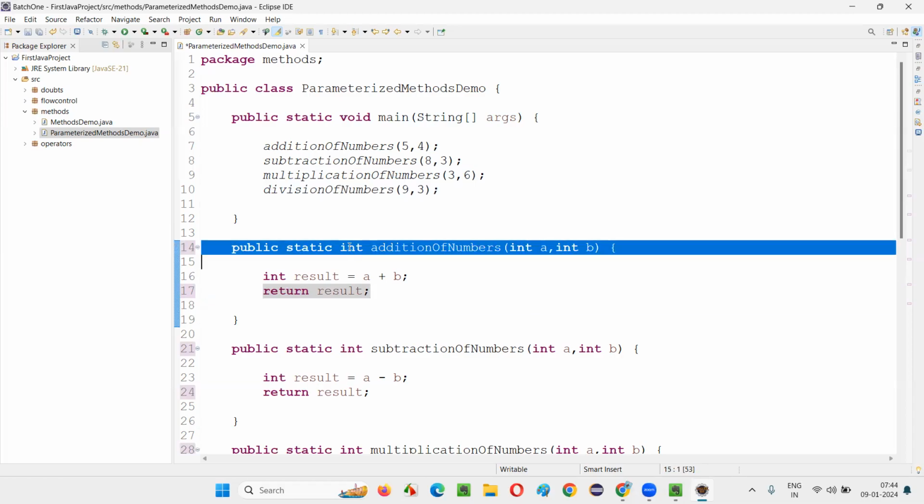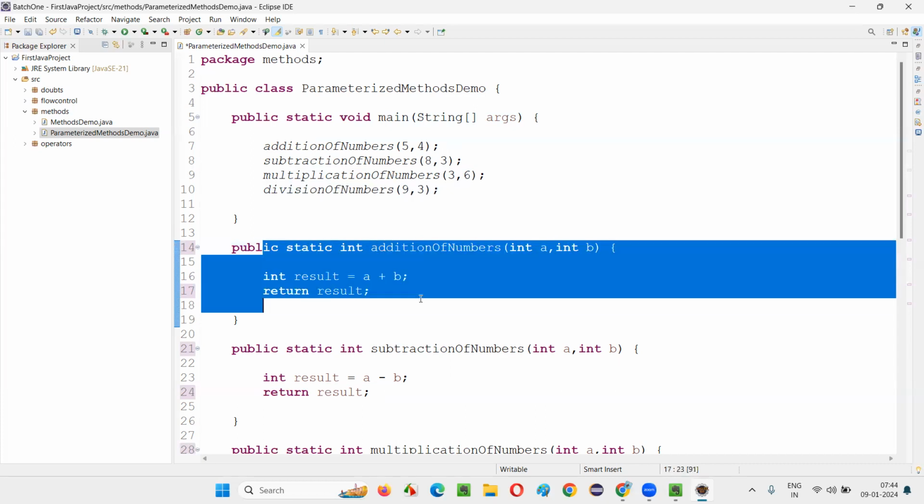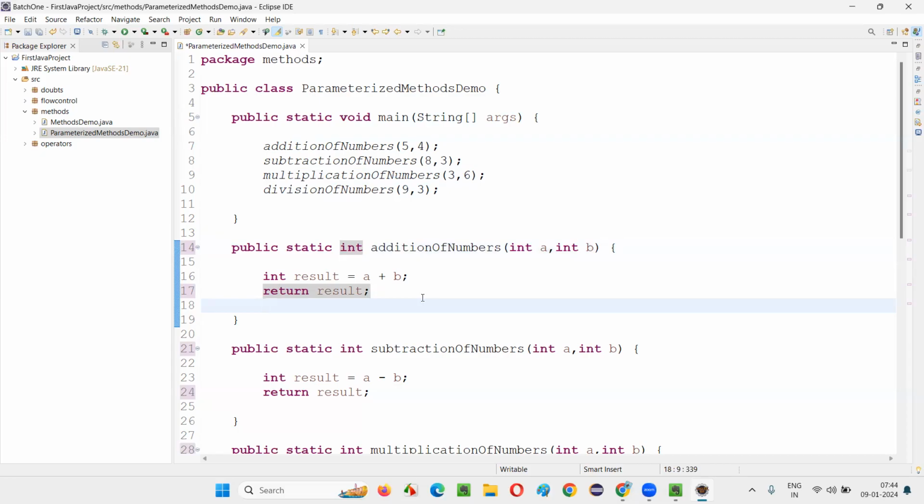Either void means nothing will be returned. If apart from void, int or something is there, it means it is returning one data back. Okay, that is only possible in Java. Getting my point? Where will the returned value be stored? Yeah, I'll tell you that. We are heading there only.